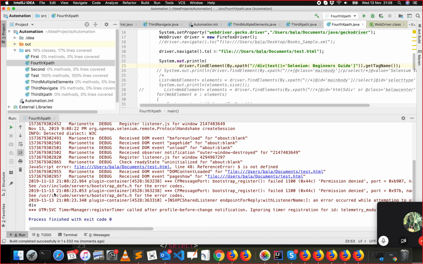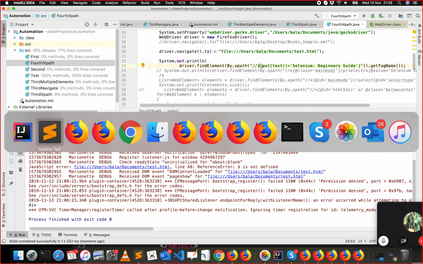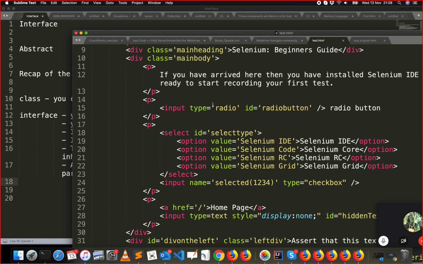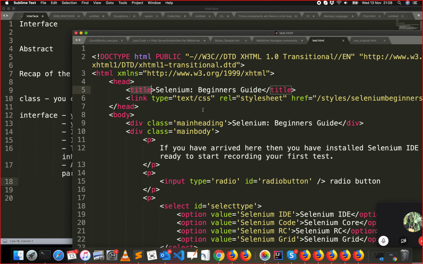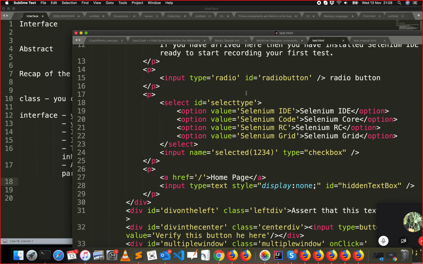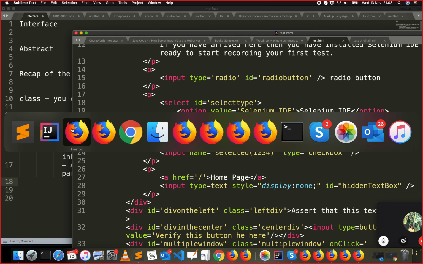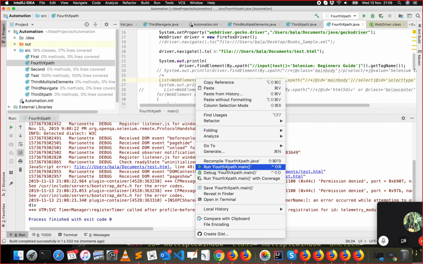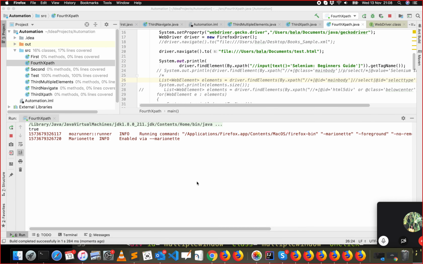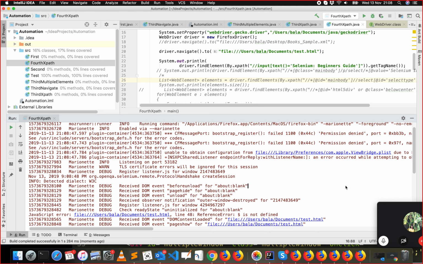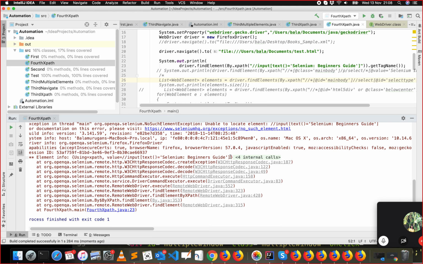See that it comes as div, but if I change this to something called input, it will throw an exception, because there is no such element. There are elements called input, but the input doesn't have any text displayed as Selenium beginner's guide. So if I run the same thing again, it will throw an exception, because there is no such element.